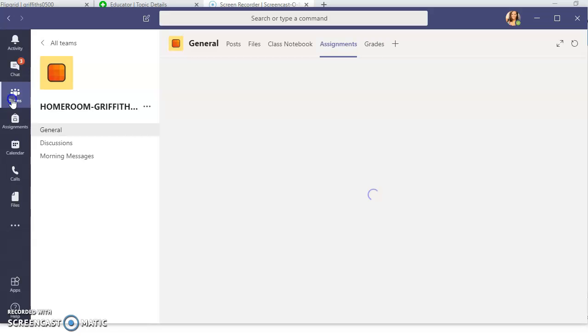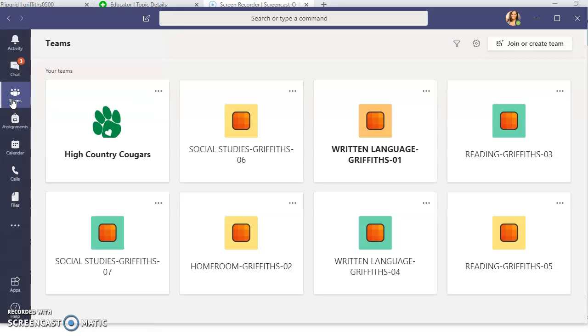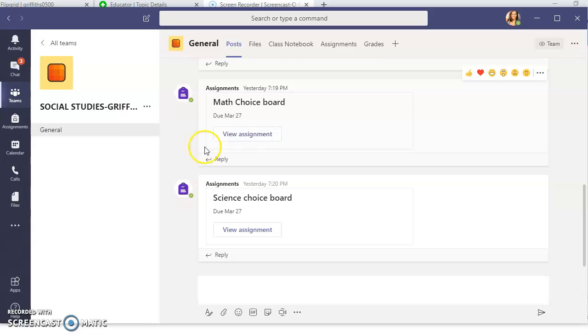Click on whichever team that I'm going to do. So here are all of mine. I'm having my homeroom class use the homeroom teams, but I'm going to use this one just to show you. So when you're on the general, at the top it has posts, files, class notebook, and assignments.